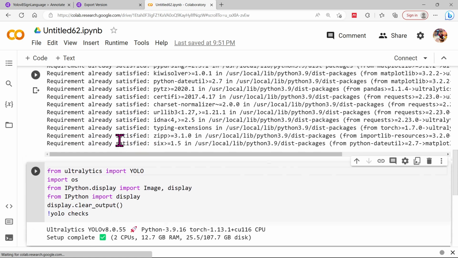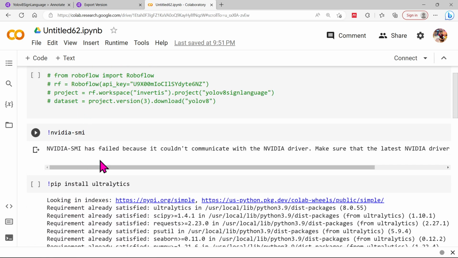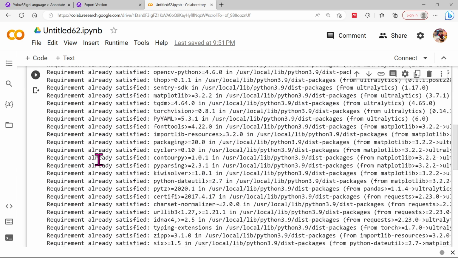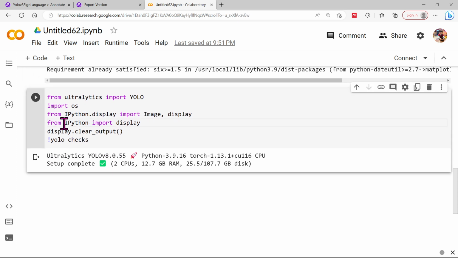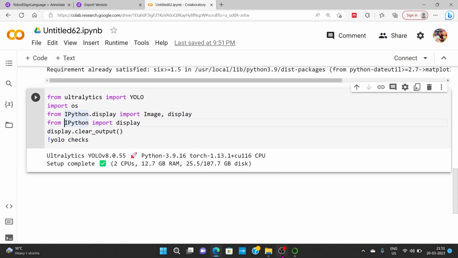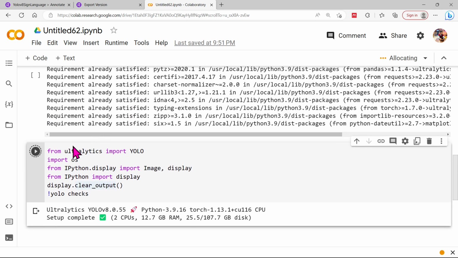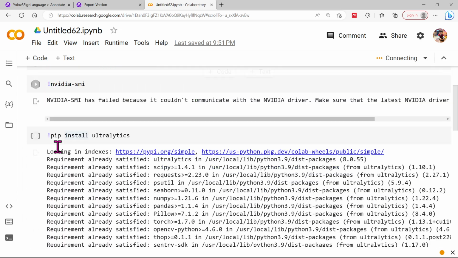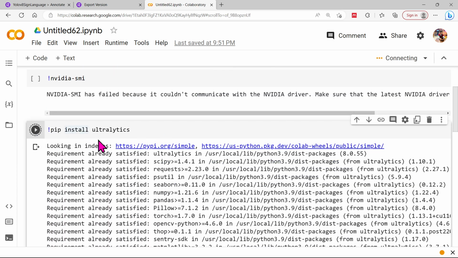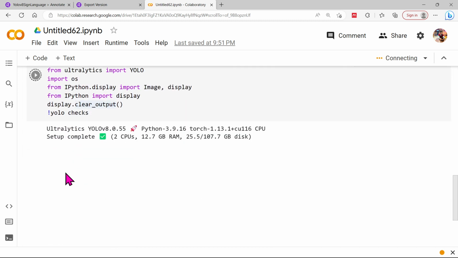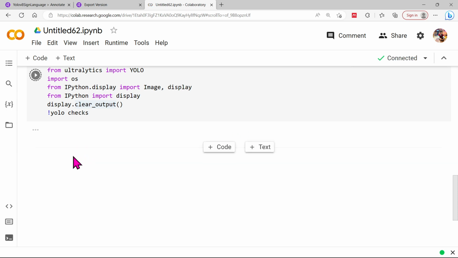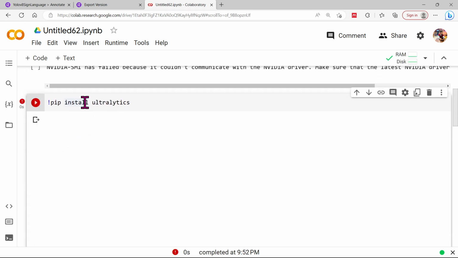Now you can see I had installed the pip install Ultralytics, and this has the file from IPython import display and display clear output, just checking the different outputs. So I'm going to import this one, right? If you don't have Ultralytics, you will have to install this one, and then it downloads Python 3.9.16, torch and CUDA values, right? So this is going to install Ultralytics.